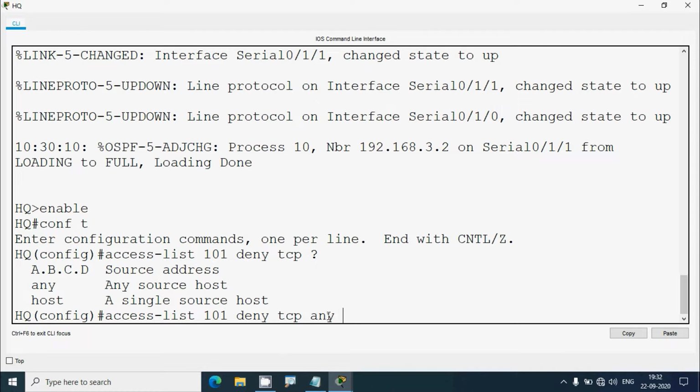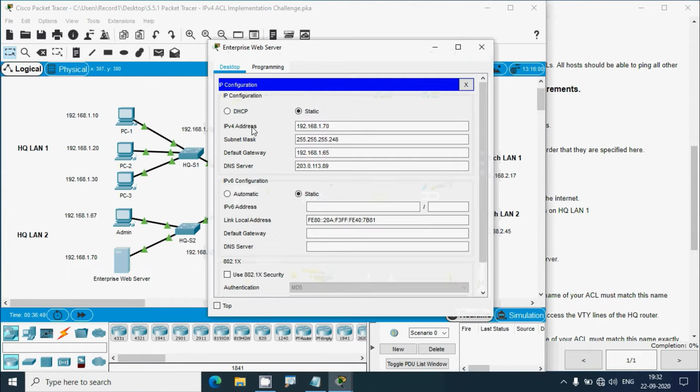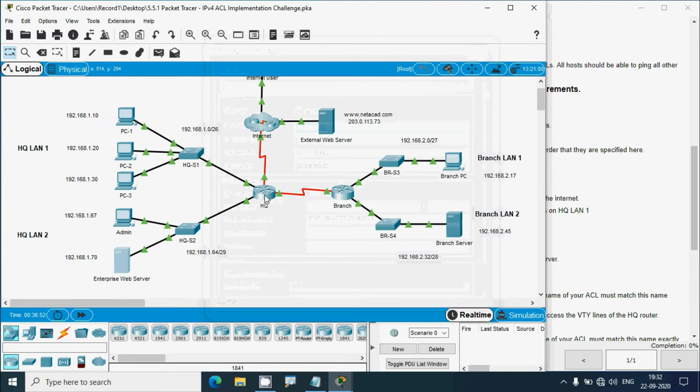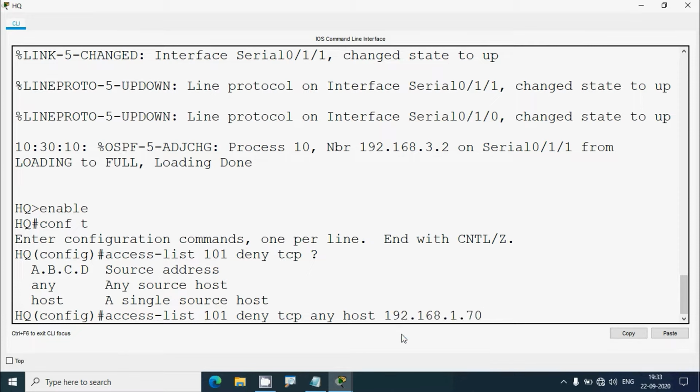Okay, then we will give a host. Then we have to specify the IP address of our server, that is enterprise web server. We will get that from this server itself. I will copy this address, HQ, and here we can paste that command, that IP address. Then EQ FTP, we are going to deny FTP, then press enter.